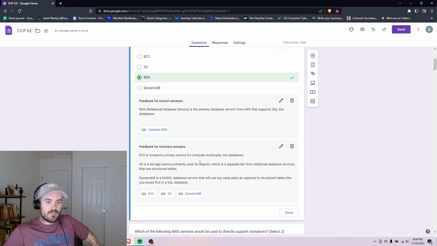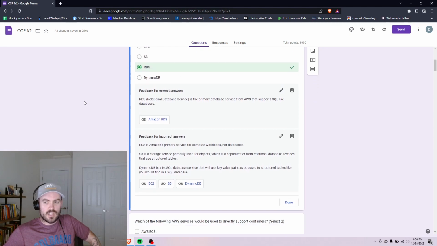The incorrect answers: again, EC2 is the primary compute service. S3 is for object storage, right? Storage is going to be different than database. Remember that. This is object storage. And DynamoDB is that NoSQL database, so RDS is the correct answer here.